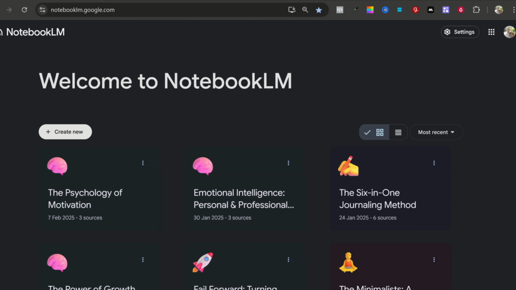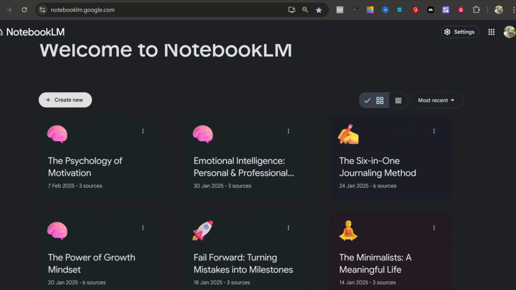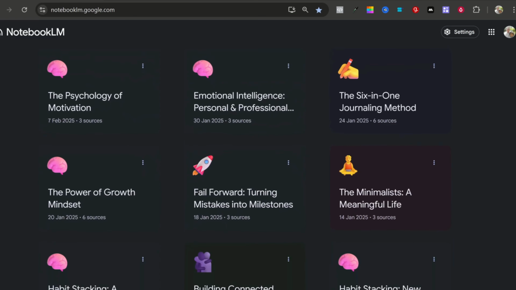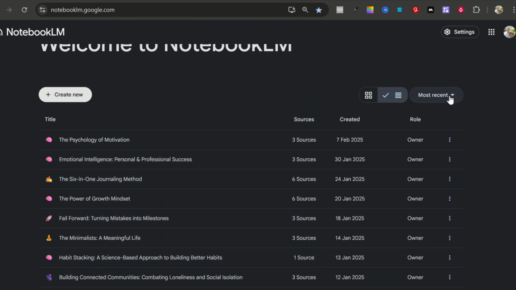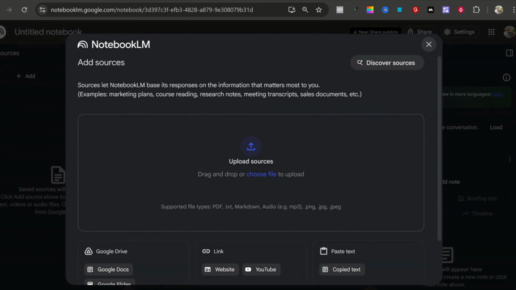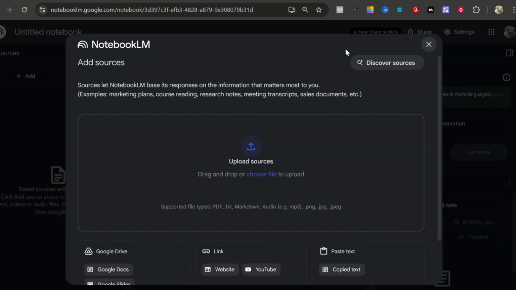Once you're logged in, you will see a clean dashboard where each project is called a notebook. You can change from grid view to list view, and there is also an option to search existing notebooks via this drop-down menu here. When I click Create New, it will open up a new window where you could start adding new sources right away. However, let's close this for now so we can take a closer look at the main interface.